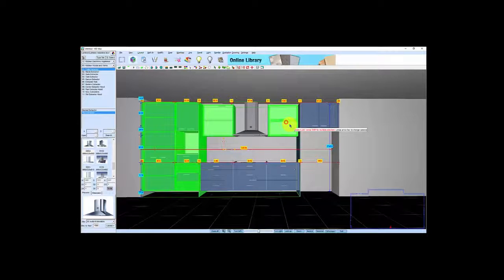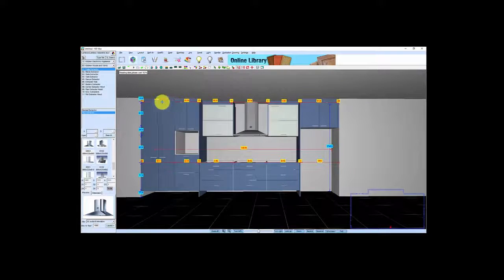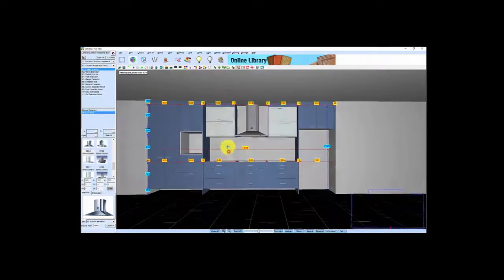Go right click. This is going to go to the ceiling, so that automatically matches to the ceiling height that we set up. I'm going to change this so it comes in 30 millimeters from the front and 16 mil in from the sides. Okay, and then we just go OK. Now you can see across the top there, it's all set up as a bulkhead. So those bulkheads are all sitting in from the face of the doors and in from my end panels.